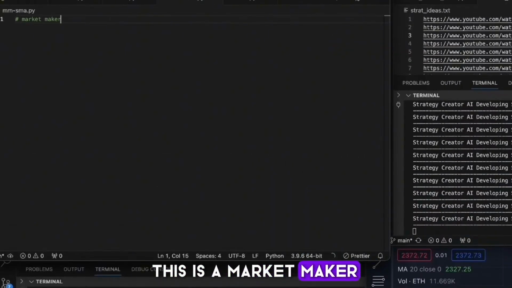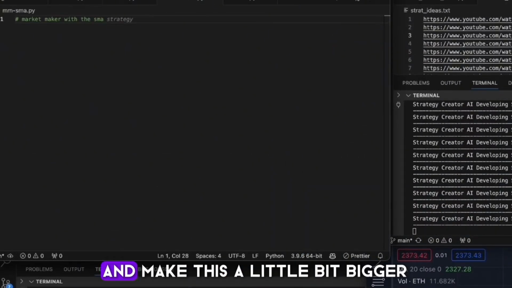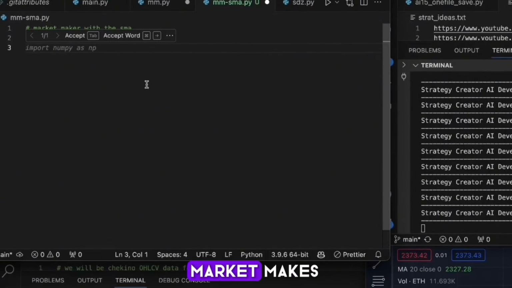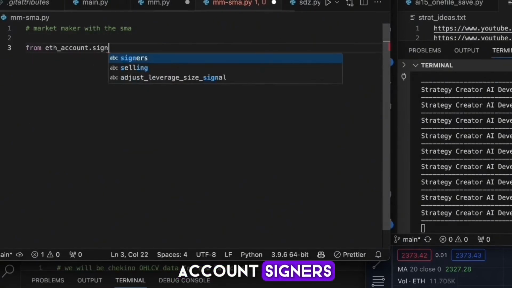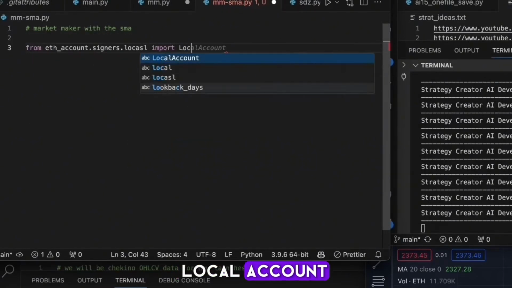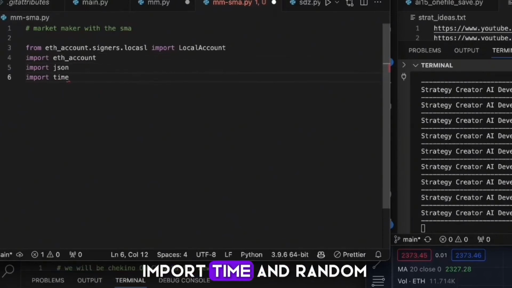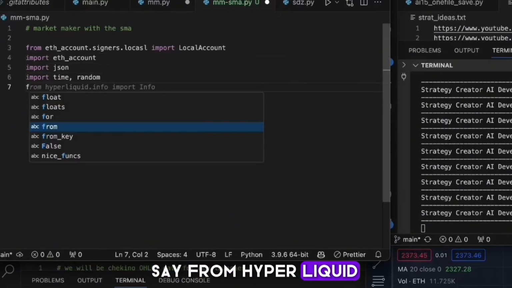So this is a market maker with the SMA. Let's go ahead and make this a little bit bigger. So we are using a little bit of the SMA here in order to market make. Let's say from eth_account.signers.local import LocalAccount. Let's say import eth_account. Okay. Let's say import json. Yep. Import time and random. We're going to say from hyperliquid import info.